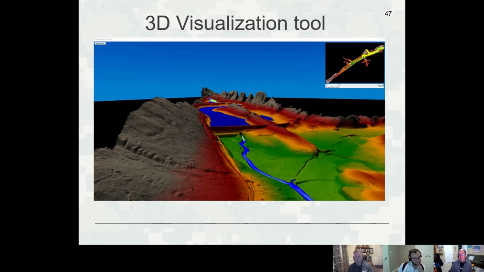But when the beta was released, within a day, I was seeing people posting their 3D visualizations on Facebook, on LinkedIn, and I mean that was the very first thing that people were talking about.